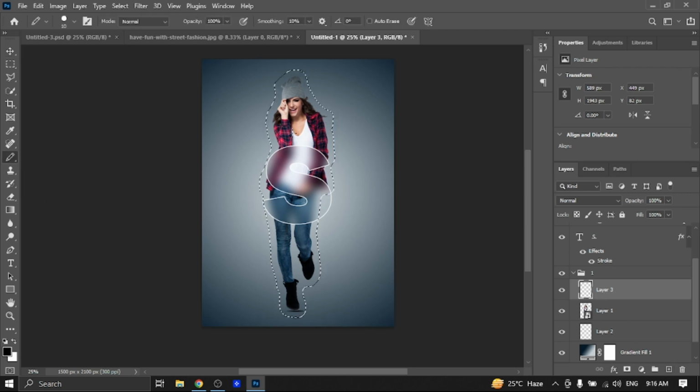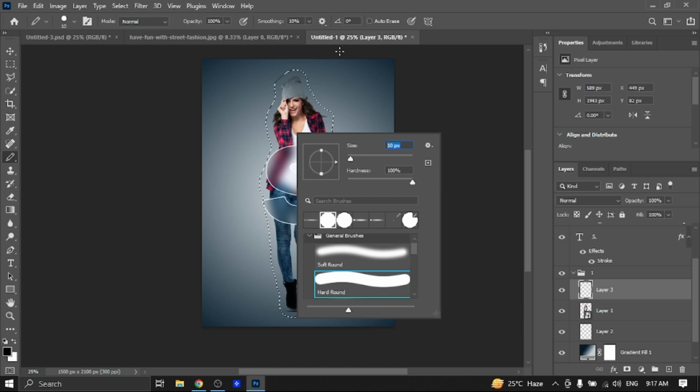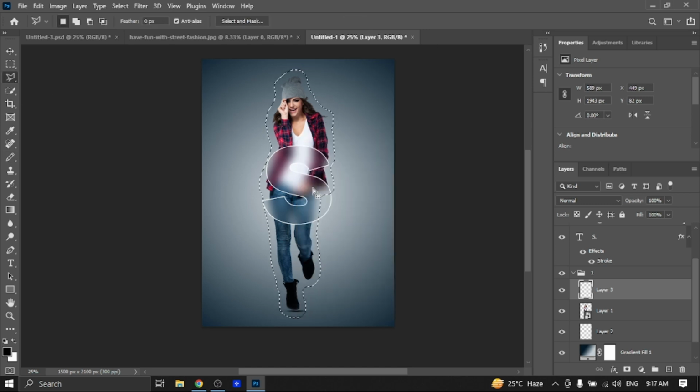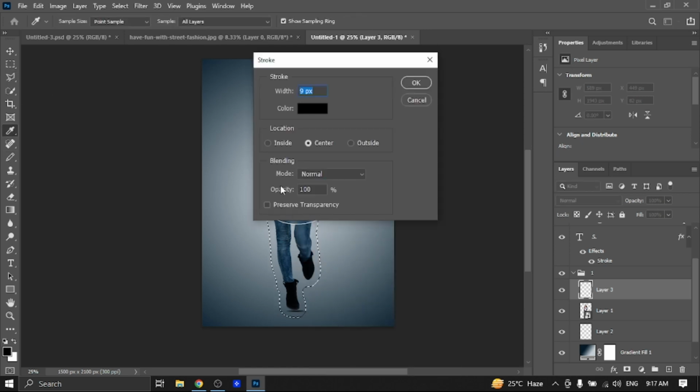Choose Pencil tool and follow the steps. Choose one of selection tools, right-click and choose Stroke. I will add 9 pixels for stroke width. Choose white color and click OK.